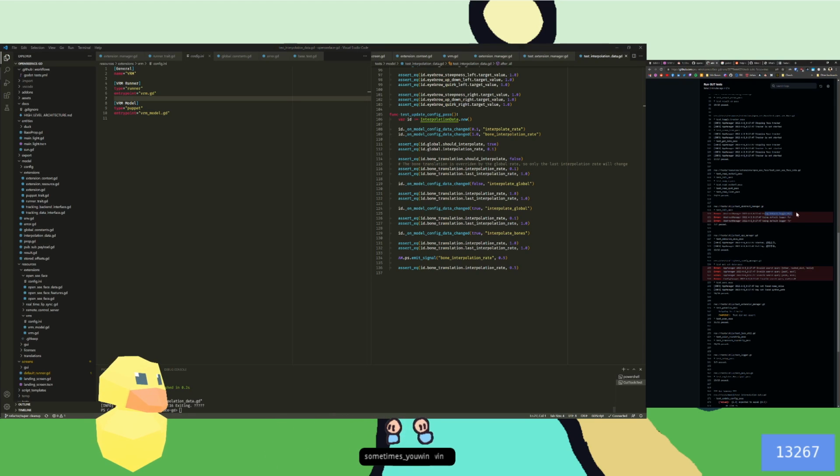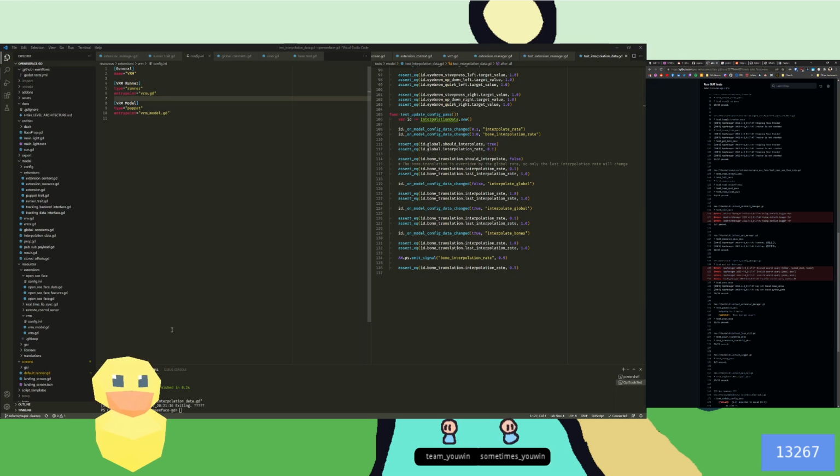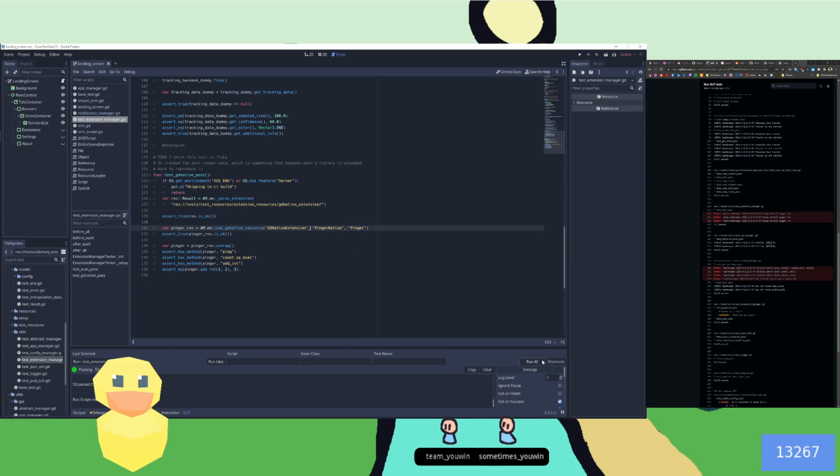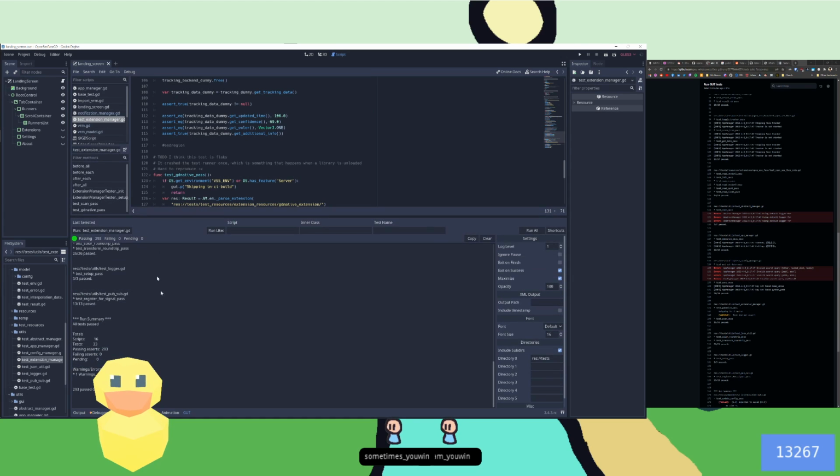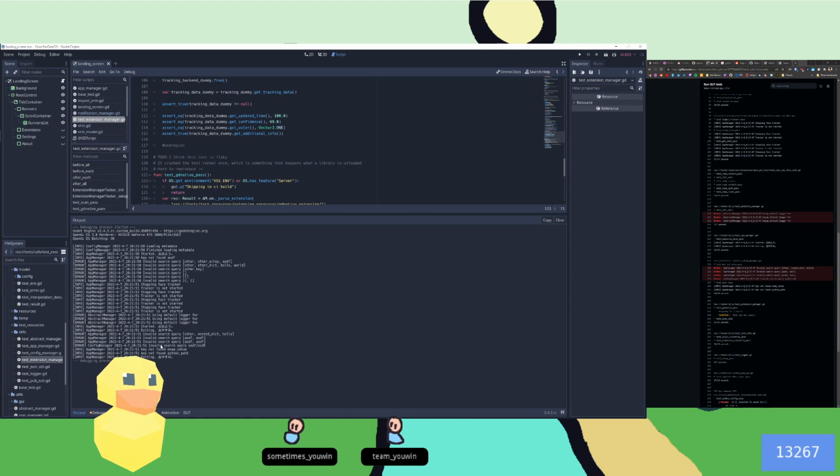Actually, and why are some of these errors as well? That seems kind of weird. Run all. What do the logs look like? So this is just all standard out, which we shouldn't be seeing, but we are seeing. Kind of.